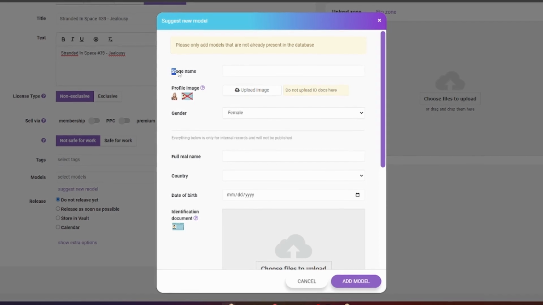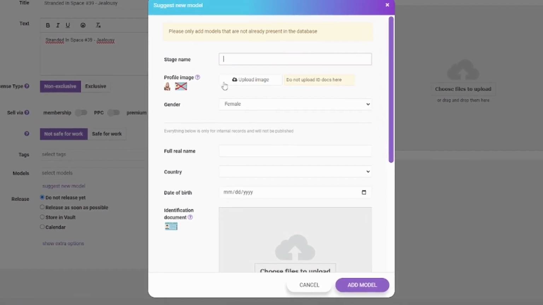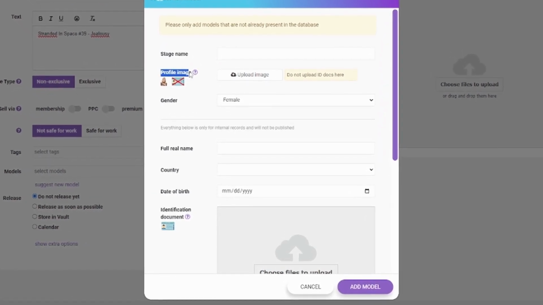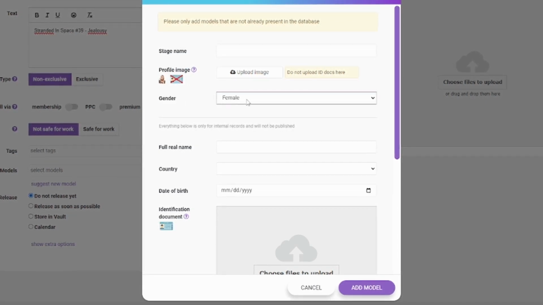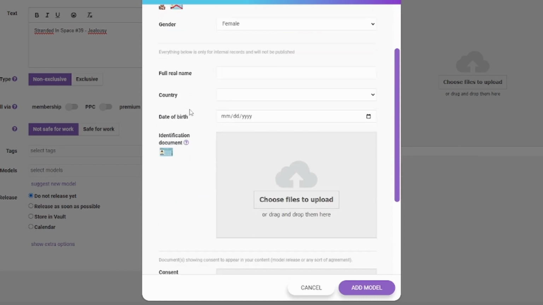And as you can see, now you need to write in the stage name of the performer, the profile image, and you need to be aware that this is not the ID of the performer. You need to select the gender. You can either choose male, female, or transsexual. And down here, this is not going to be published.